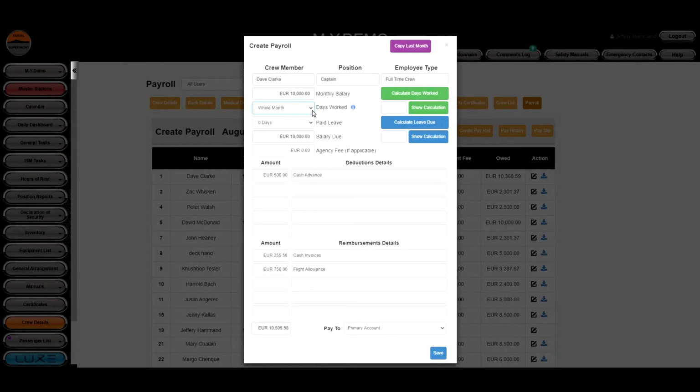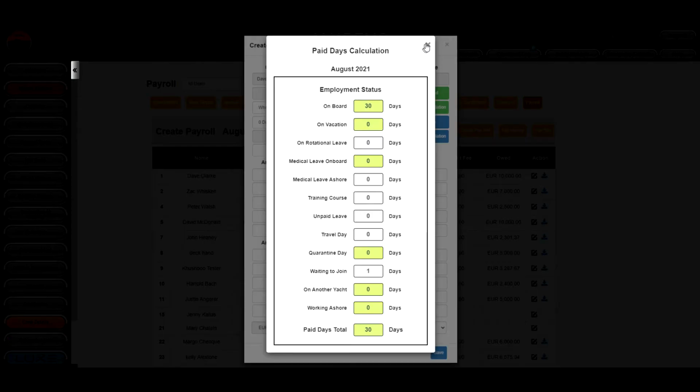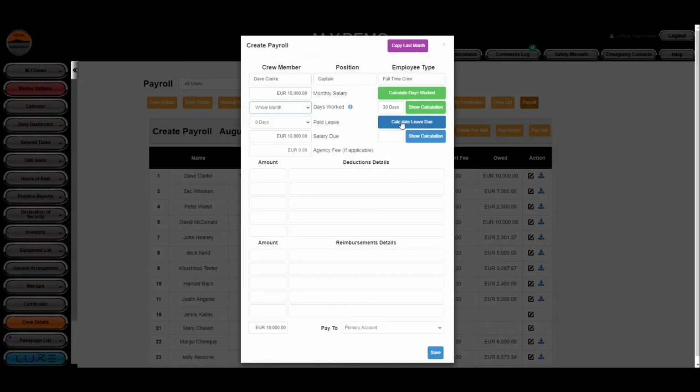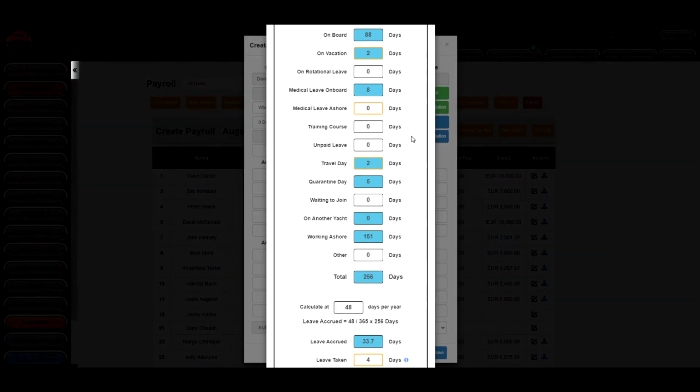If this month's payroll is different from last month's for this crew member, then enter the days worked here. To calculate days worked, click this button. The number of worked days displayed here is based on the statuses that are set as paid days in the employment policies. To check the calculation, click here. If this month's payroll is to include paid out leave, select the amount of days from this list. To calculate leave due, click this button, and the leave calculator will display the number of leave days due for this crew member here. To check the calculation, click here.